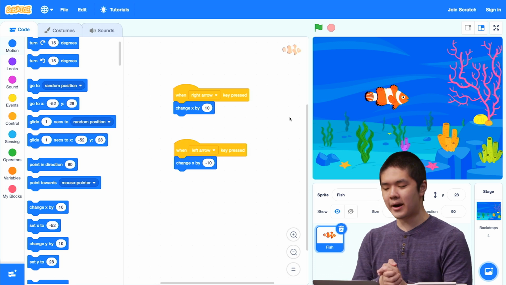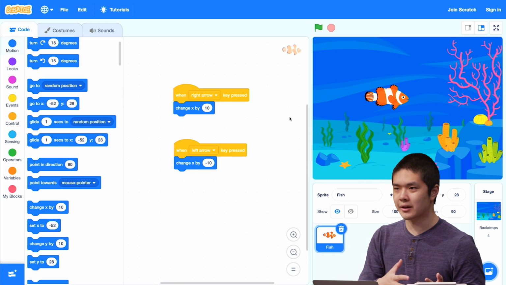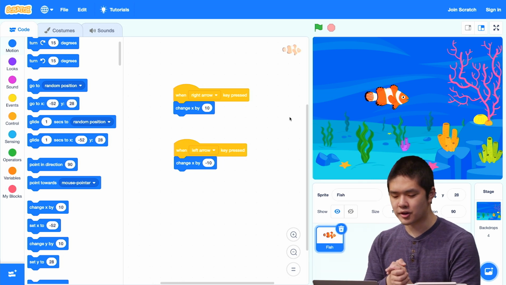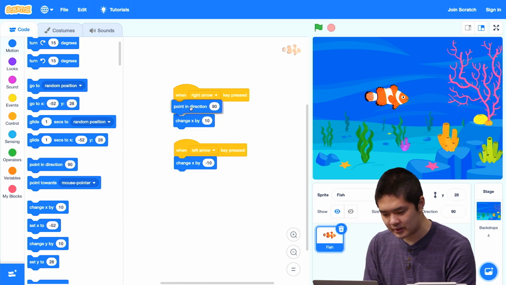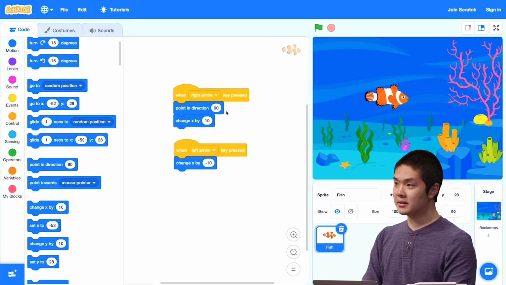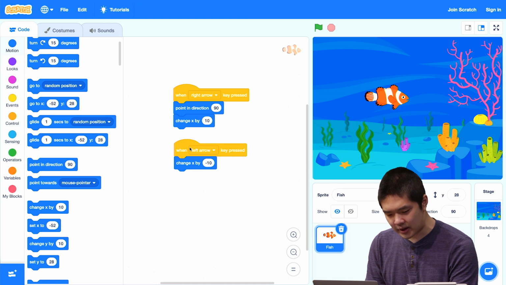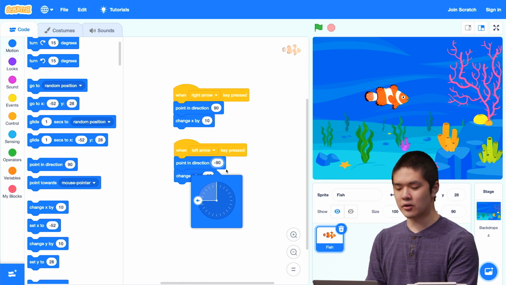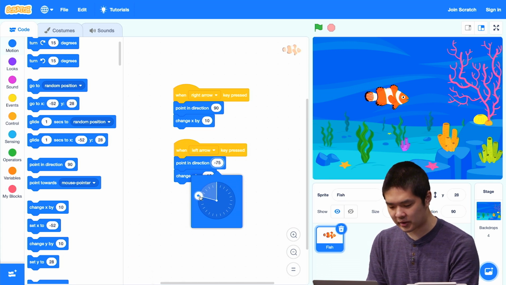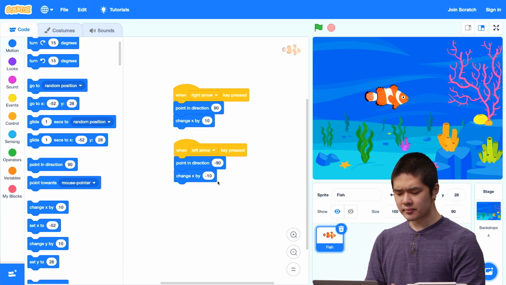And I could make this a little better, maybe, by allowing its rotation to change. Let it face the left when it's moving to the left. Let it face the right when it's moving to the right. And remember, I can do that just by using this point in direction block. So when the right arrow is pressed, let's go ahead and point in direction 90 degrees, meaning facing the right, and move 10 steps. And if the left arrow key is pressed, let's point in direction -90. And if you didn't remember what number it was, you could use this dial, of course, to change the value as well, and then change X by -10. And this might be closer.